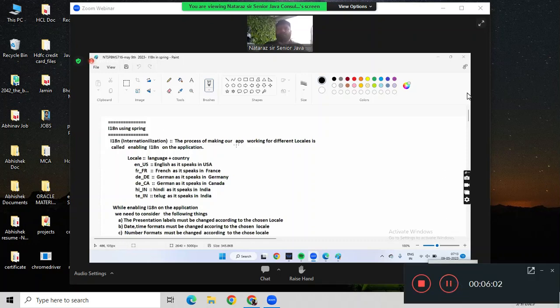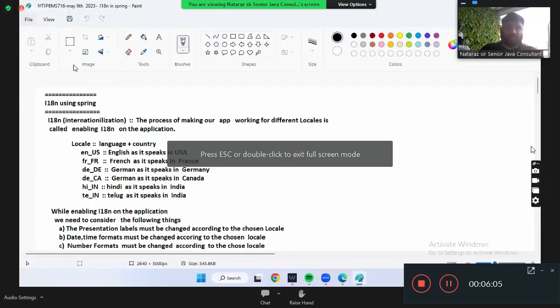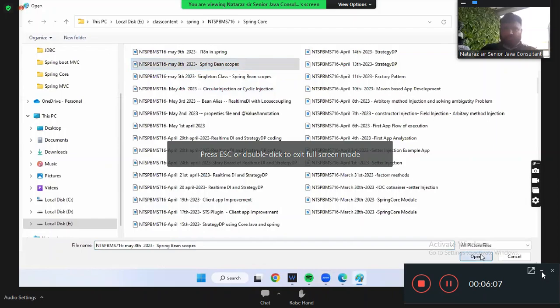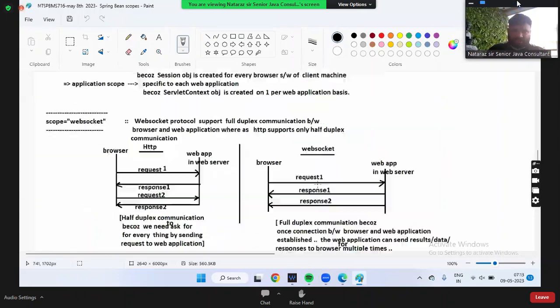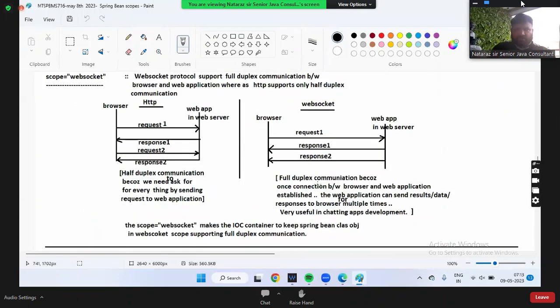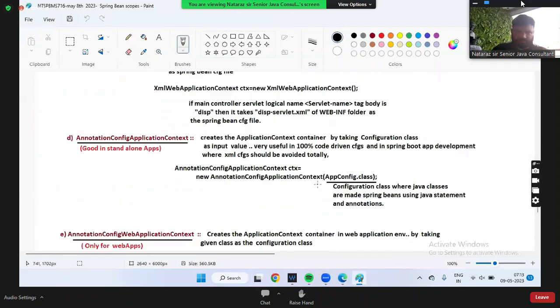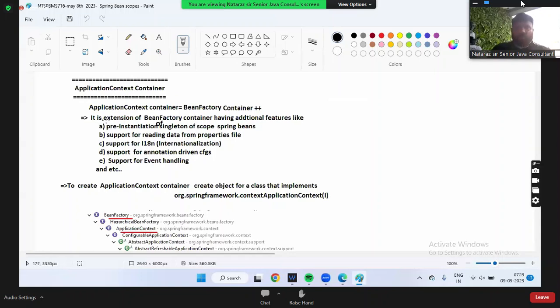Super, guys. Yesterday I was talking about additional features of the application context container. Number one, pre-instantiation of singleton scope Spring Beans. At the moment the IOC container is created, irrespective of whether you are calling the ctx.getBean method or not, the objects for singleton scope Spring Beans will be created.